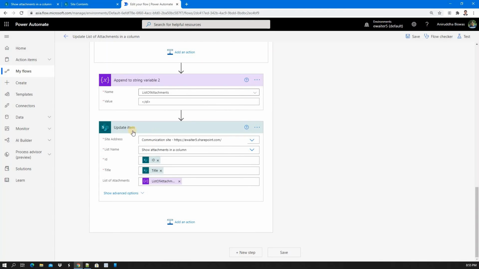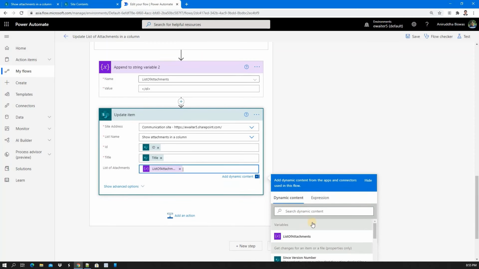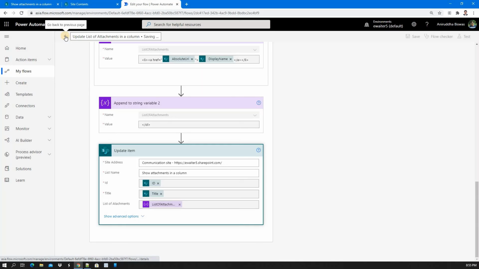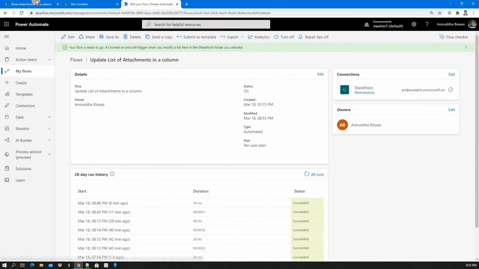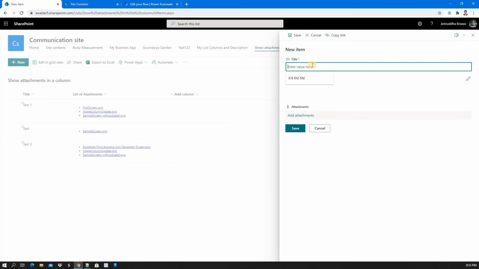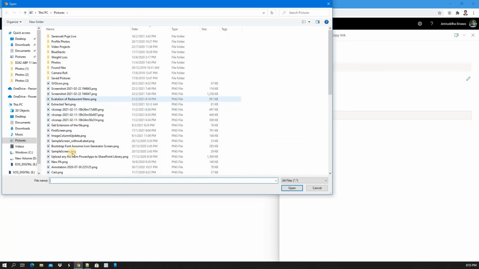Then at the end, you need to select another action, update item. You need to select your URL, list, and the rest of the things. For list of attachments, you need to provide the variable where you stored all the data. Then you need to save it, go out, and test. I will create a new one, just 4, and give some attachments.